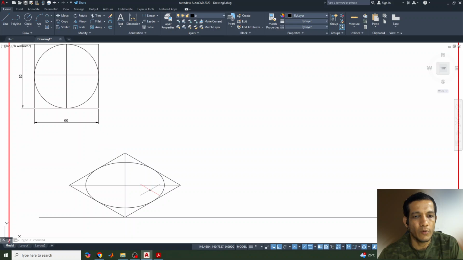Now this is for the iso top plane. Similarly, we'll go for ISO right and ISO left.